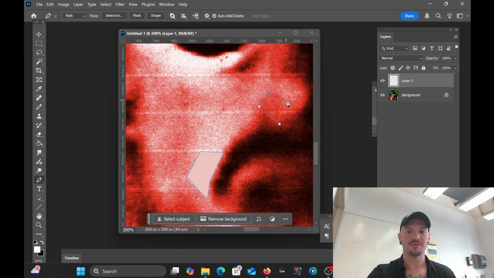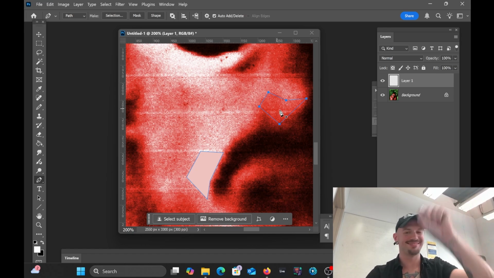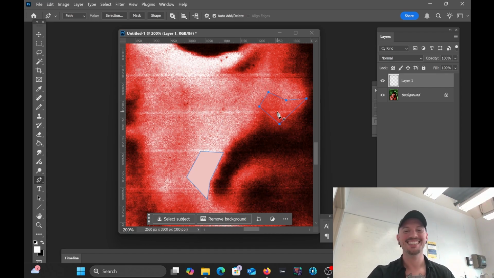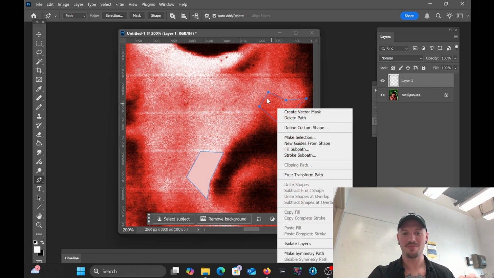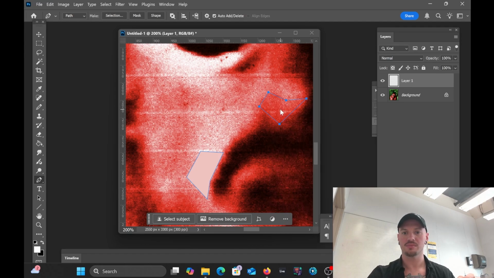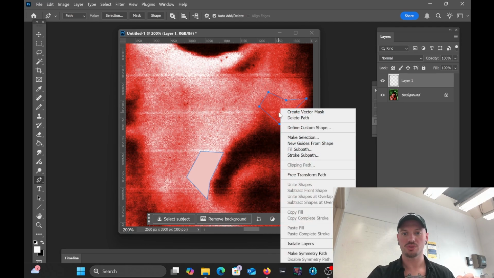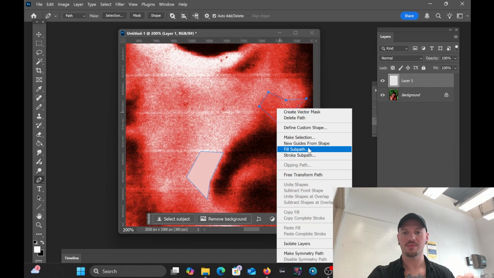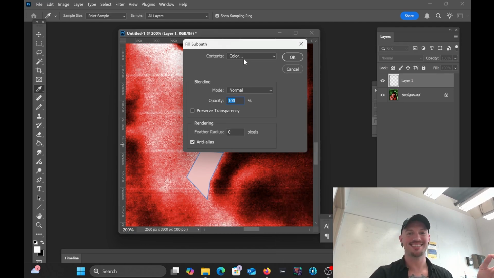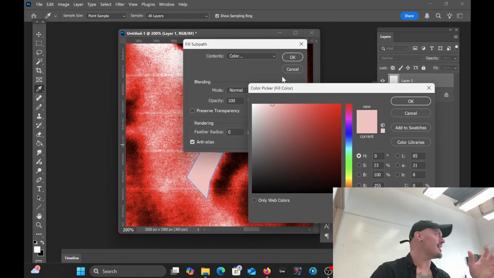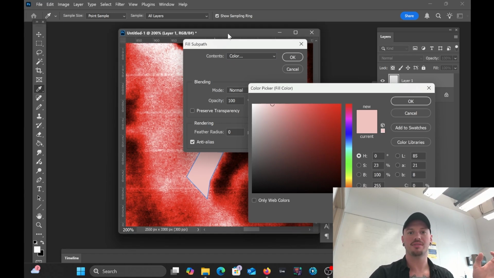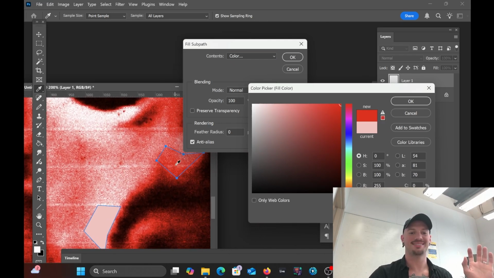Possibly. Make sure the path is full or filled, not all over the place. Right click. Yes, thank you so much. I'm looking for fill subpath. They interchange something, and sometimes it throws me off. It's okay. If you have a different way, find a different method. This is how I'm showing y'all.